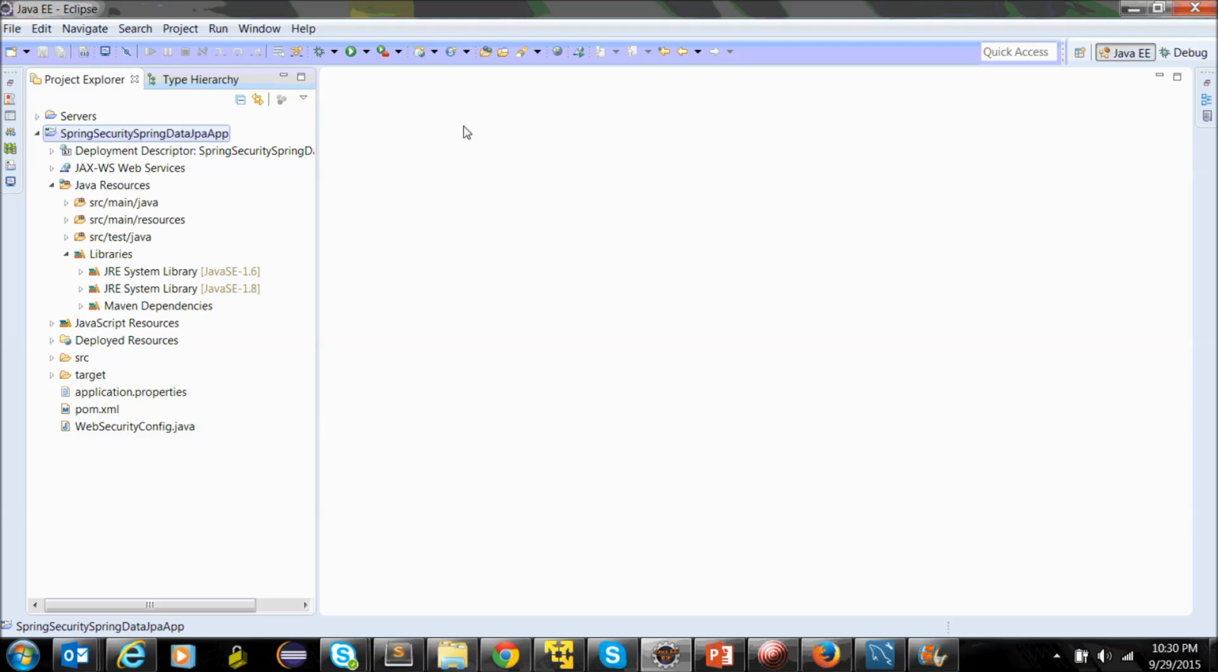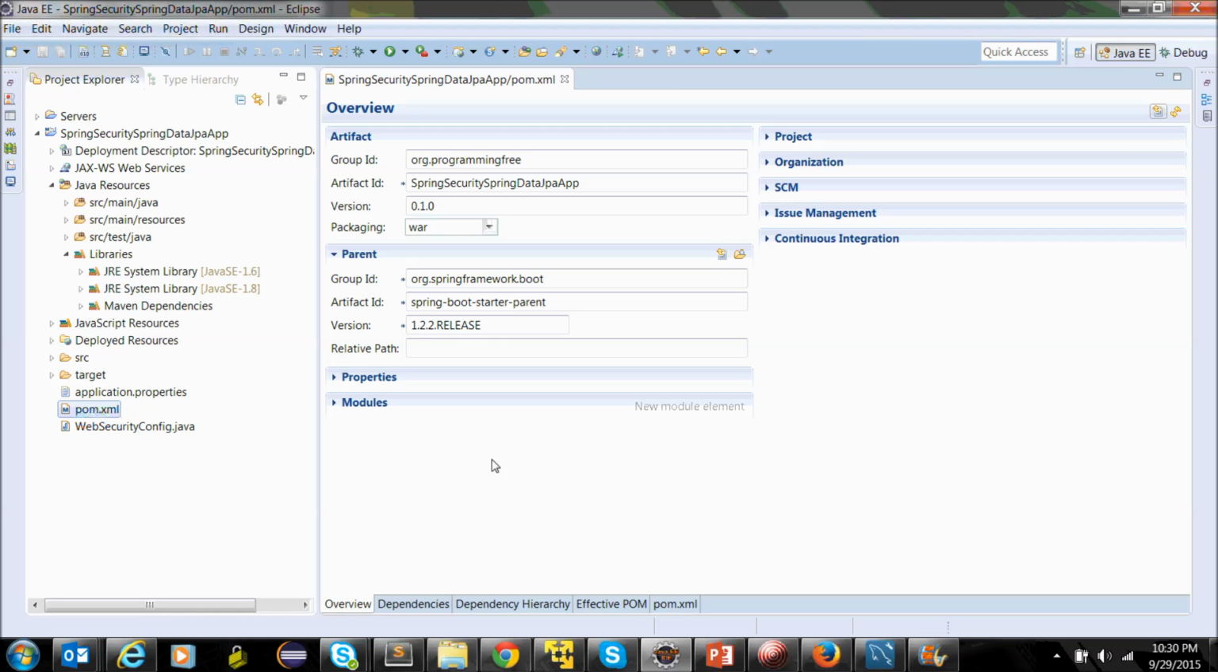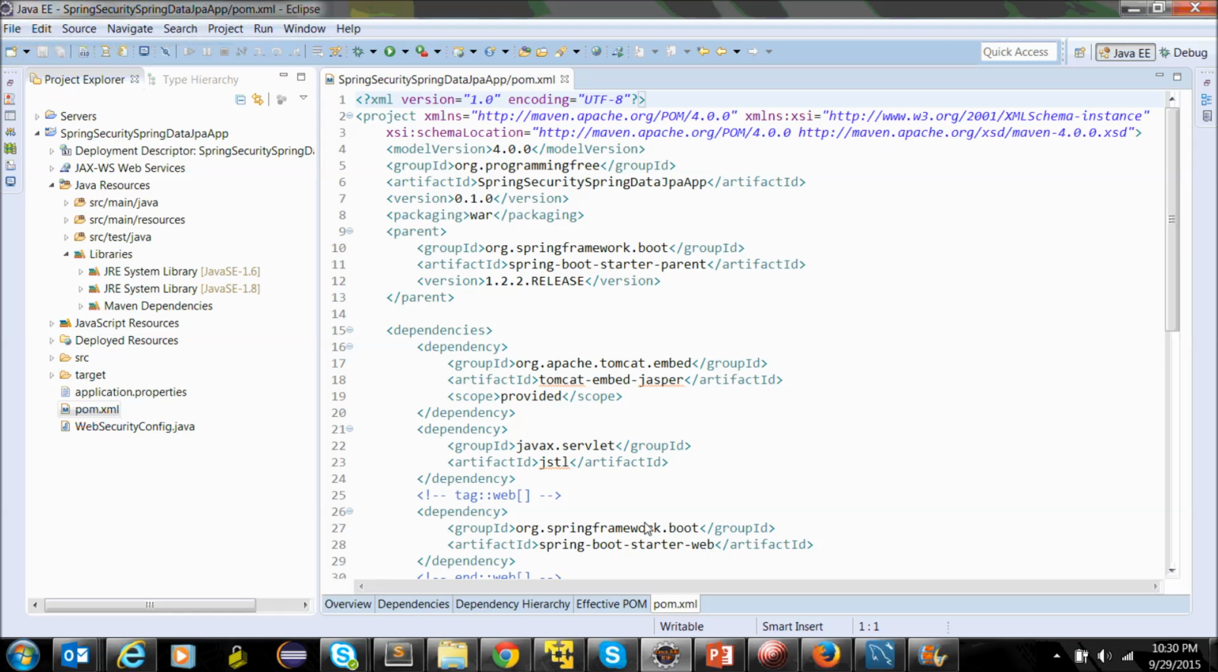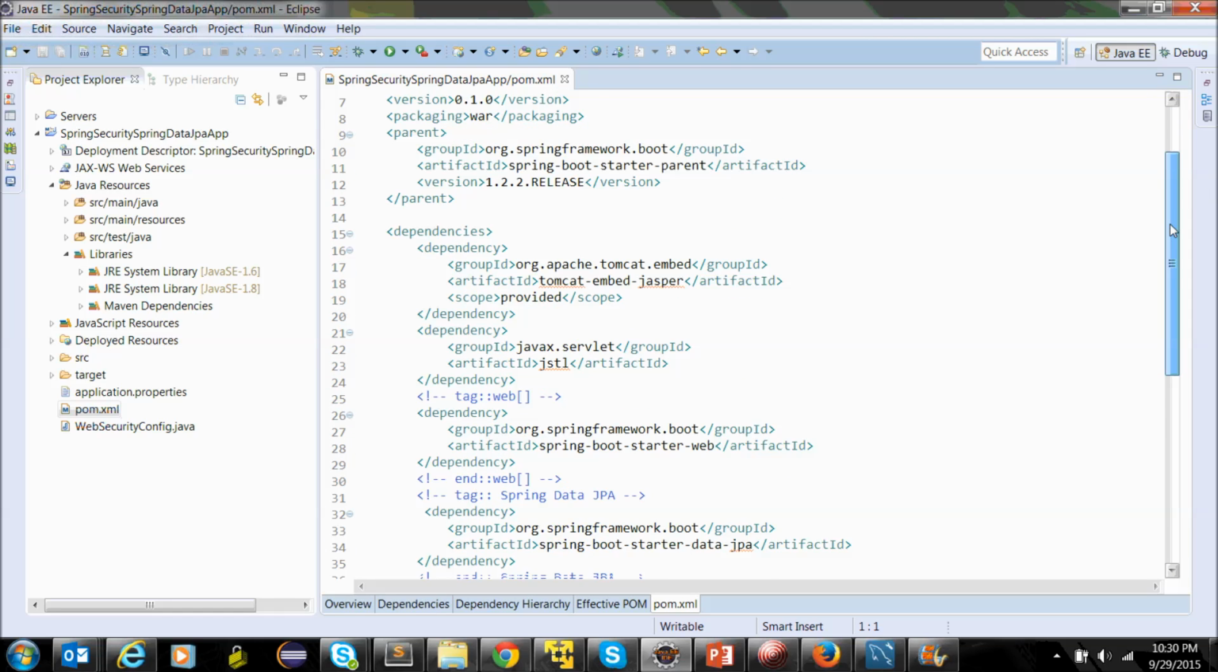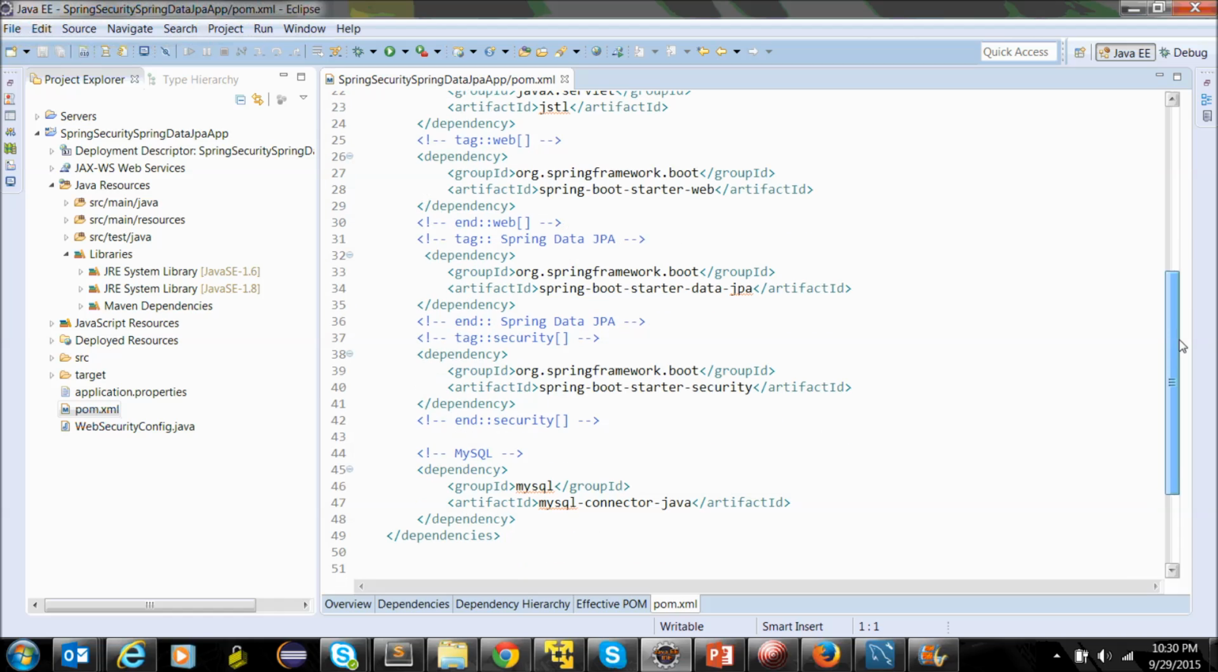Now download the project from the link given below and import it as a Maven project in Eclipse. I have used Maven for this project setup, and let's have a look at pom.xml file. This application uses a MySQL server, so we have the MySQL connector in place as a dependency.